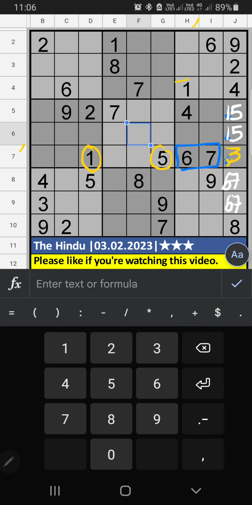Column H, we have 1 and 4. So 1 and 4 can't come in these cells. It will come in any one of the cells. We will confirm later. The 9th grid, 3 numbers are remaining: 2, 5, 3. It will come in any one of the cells. We will confirm later. 5th row, we have 2 and 9. So 2 and 9 can't come in this cell. It will come in one of the cells.